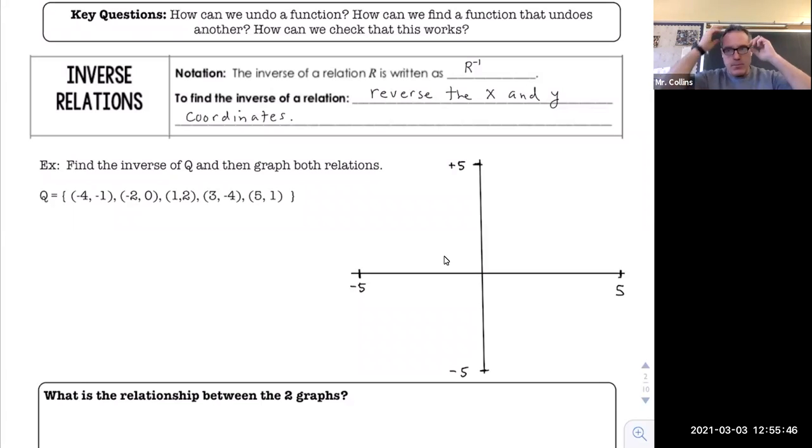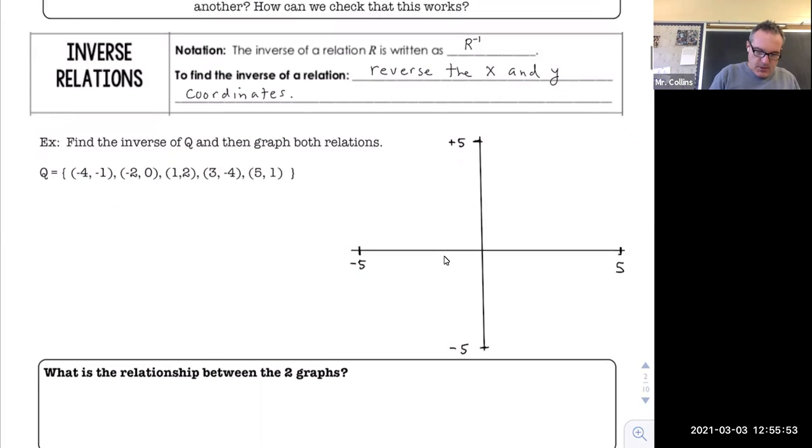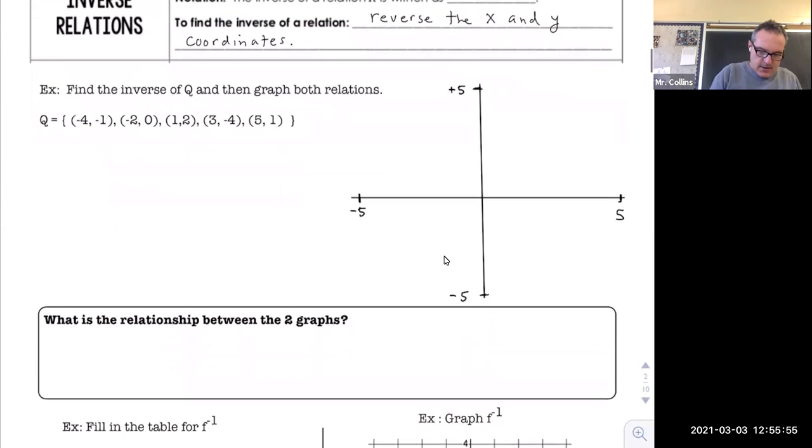Hey gang, thought I'd do a little preview of our next topic, which is inverse functions and inverse relations. So first thing we're going to do is kind of plot just some ordered pairs. We'll just go point by point, and you can see I have a little grid here.